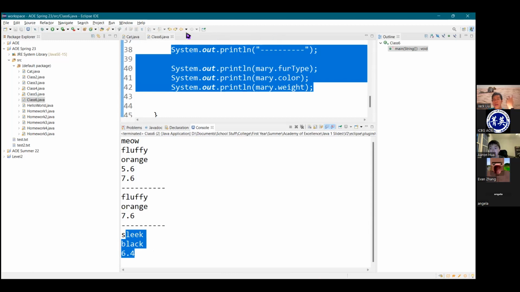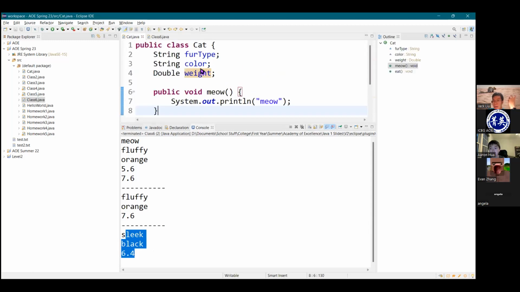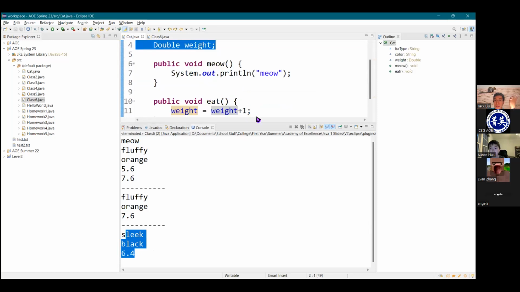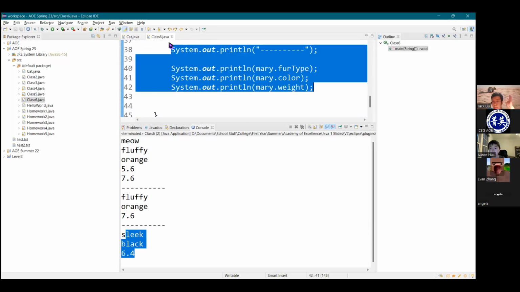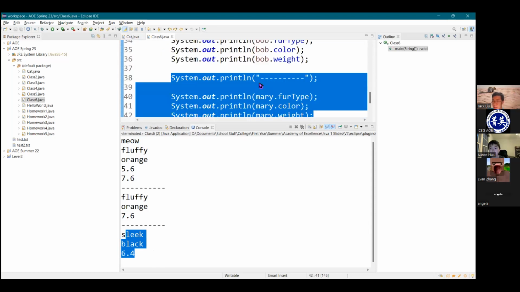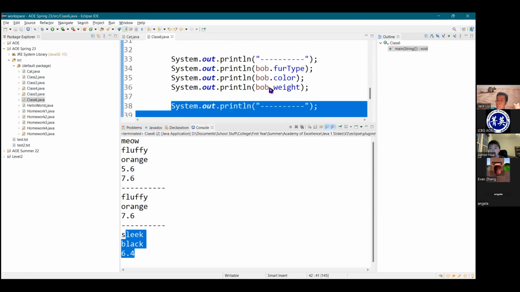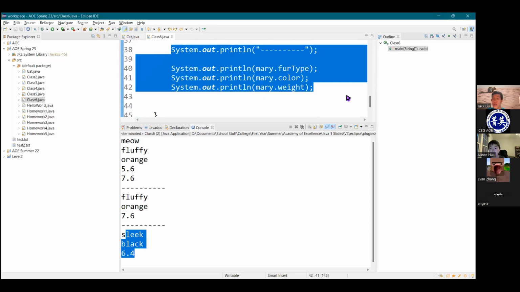So you notice that in the cat class, we define these fields and these methods, but every single object of this class will have its own copy of things, right? Bob has its own color. Mary has its own color. Changing Bob's color does not affect Mary. And this should make sense, right?